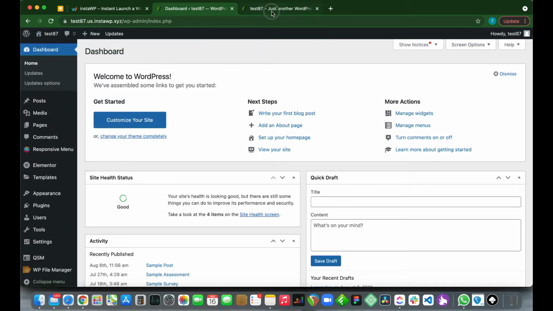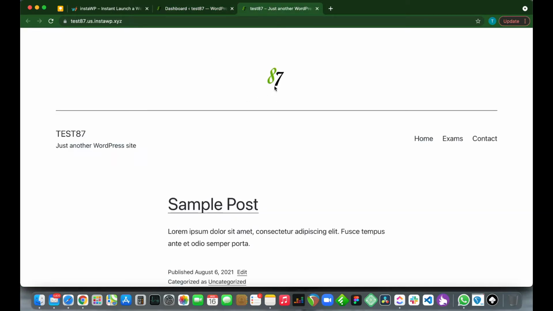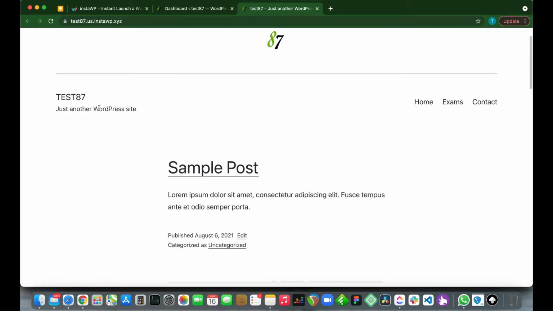Alright, so if we view our website, we can see that we have our logo as well as our site name, and right under we have our tagline. So just another WordPress website is our tagline. Test87 is our site title, and we want to change this. So normally a site title would be the name of your website, and the tagline could be your mission statement or even a motto, for example. So let us change this.